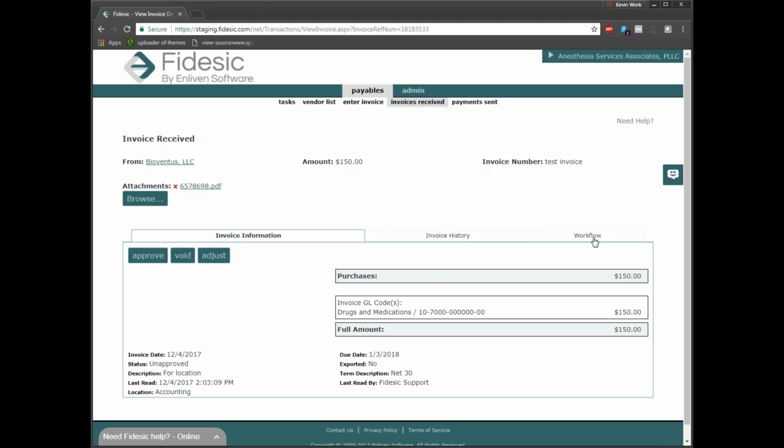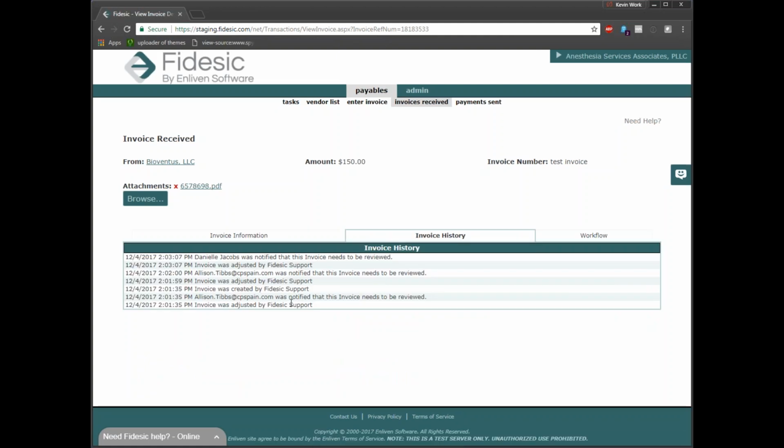Aside from the workflow view, you're going to have an invoice history view, and this is going to be a time-stamped log of everything that happens to this invoice. So if you're curious who else approved it, any changes that were made to this document, you can go here to your invoice history tab and review this invoice information.